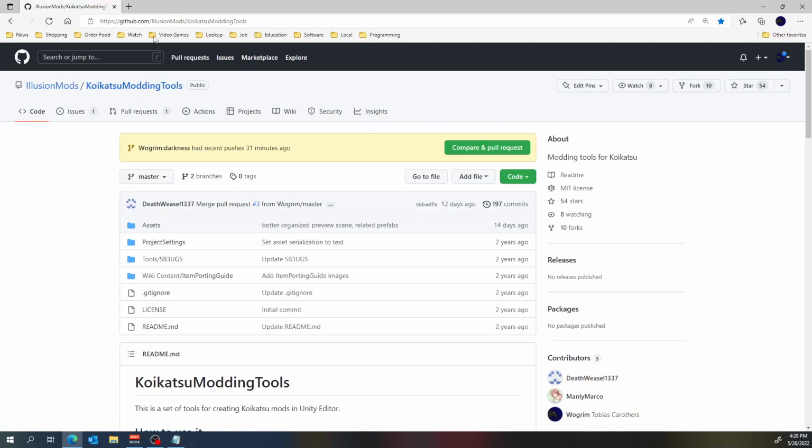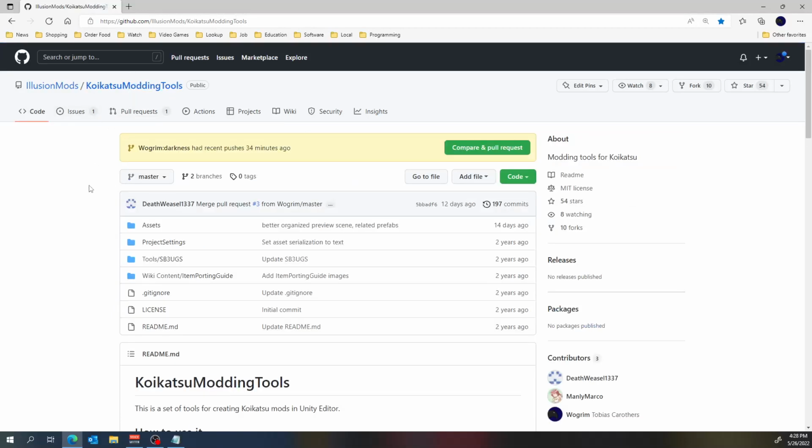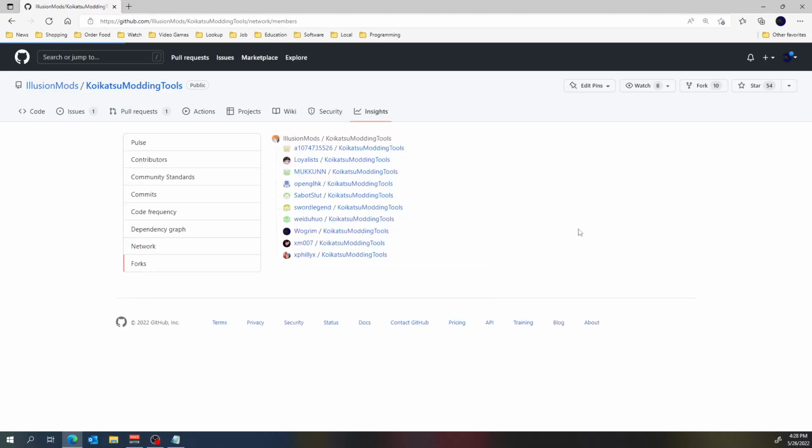So, here's the GitHub for KK modding tools. I currently have what's called a pull request, which is I have submitted my changes to the main KK modding tools page, and if they accept it, then all my changes will be on the main KK modding tools page. If not, you will have to get them from my fork of KK modding tools, which is over here under forks, under Wogrim, KK modding tools.